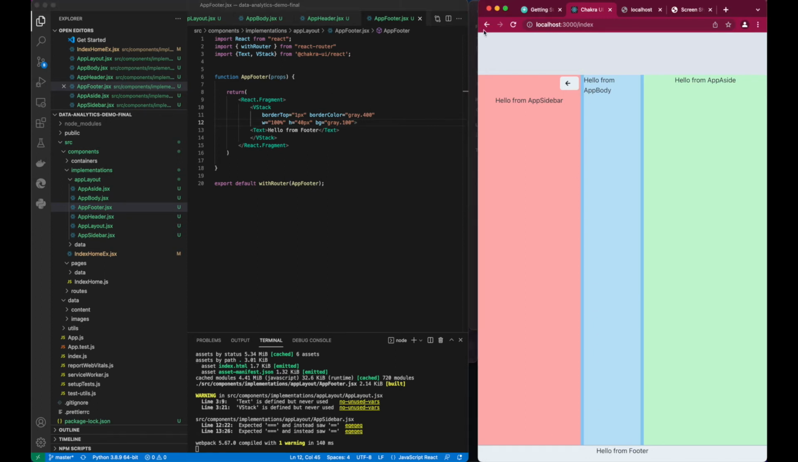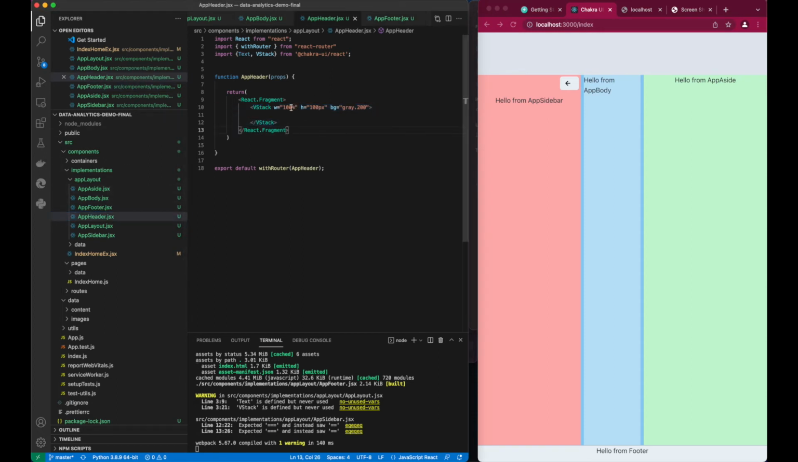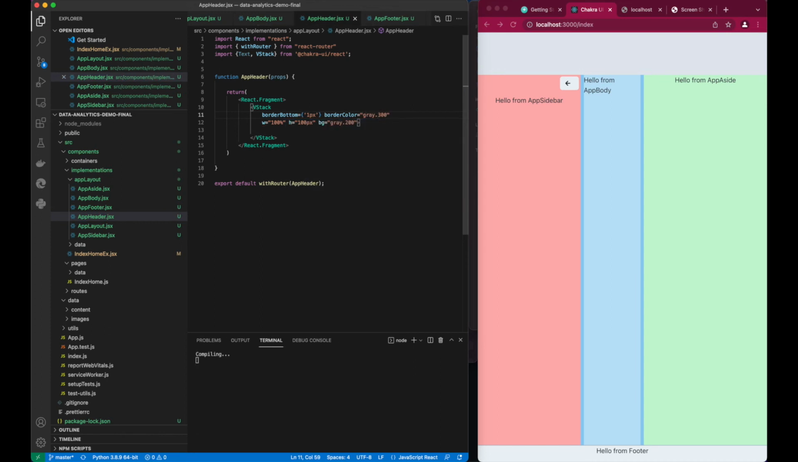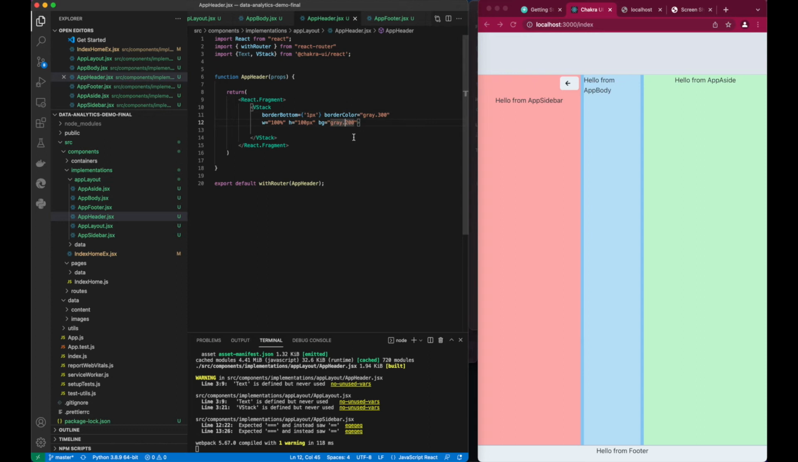Same thing we could do at the header. In the header space, we could say let's do border bottom, because it is a header, so we need a bottom border. So border bottom is 1px, and border color is gray. Let's call it 300. So now we have a border, and as you could see here, the border effect is also available. So that's our header and footer we have.